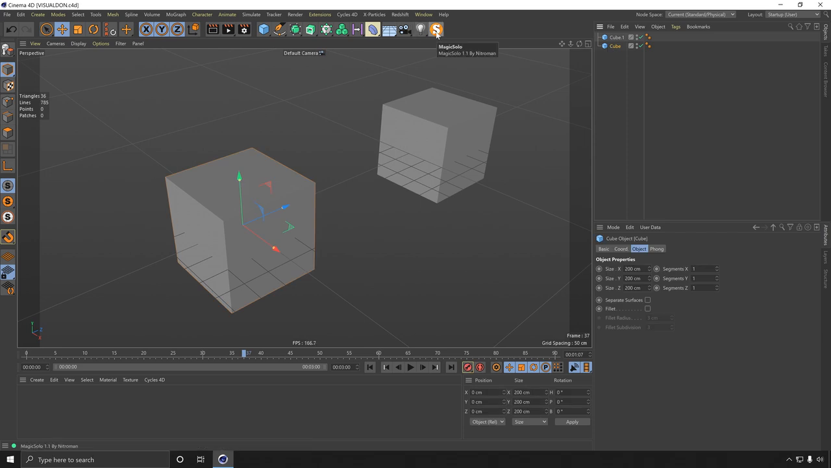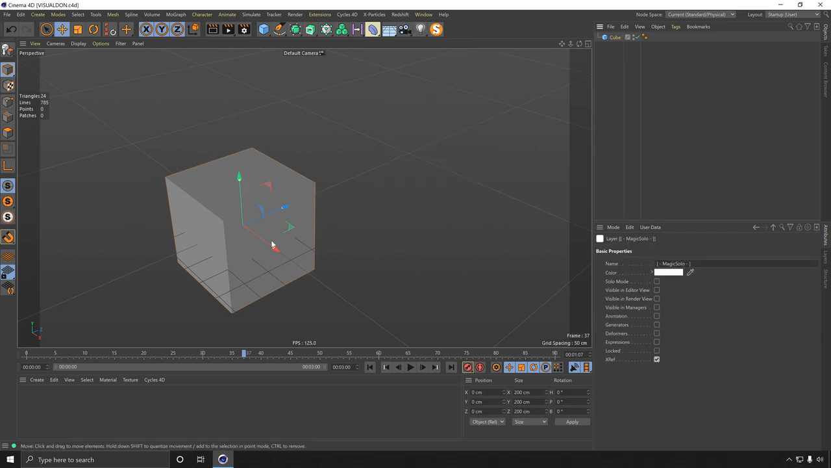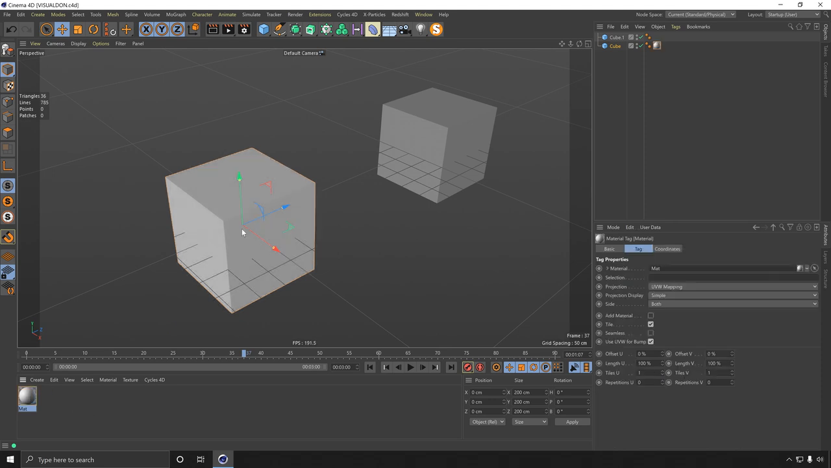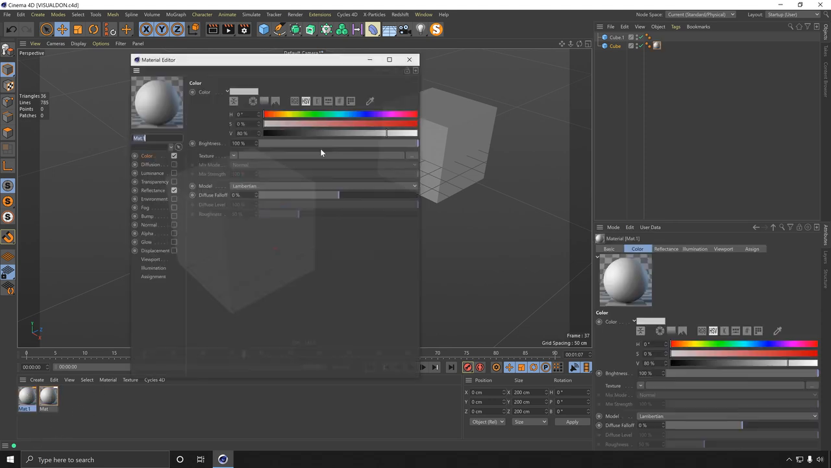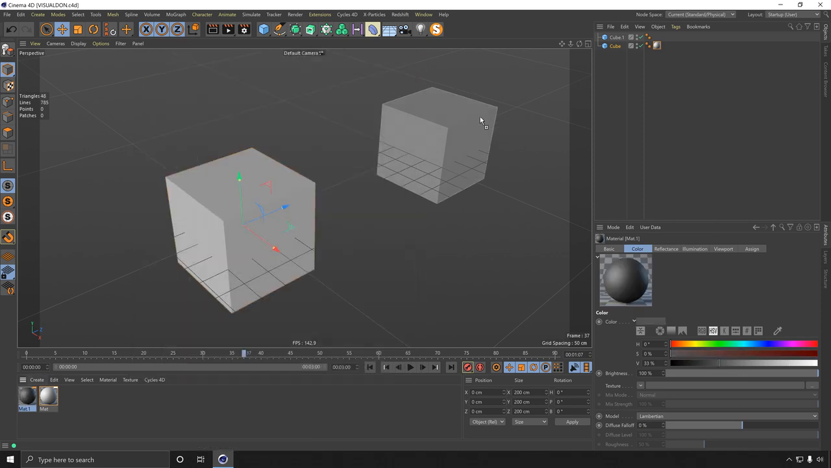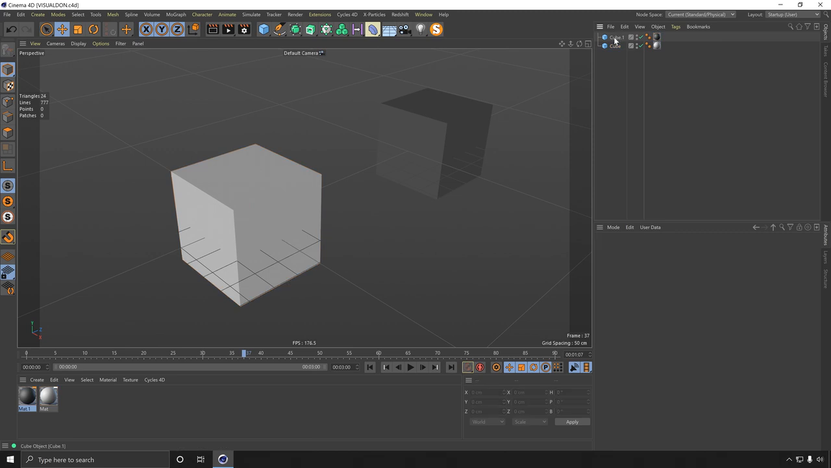Now this is a very simple illustration, but if I just grab one of these cubes and then hit the Magic Solo button, it's going to isolate only the object that I currently had selected and its materials. So if I just hit that again to bring back everything else, let's just quickly apply a material to this one and then make another material, apply it to the one at the back.